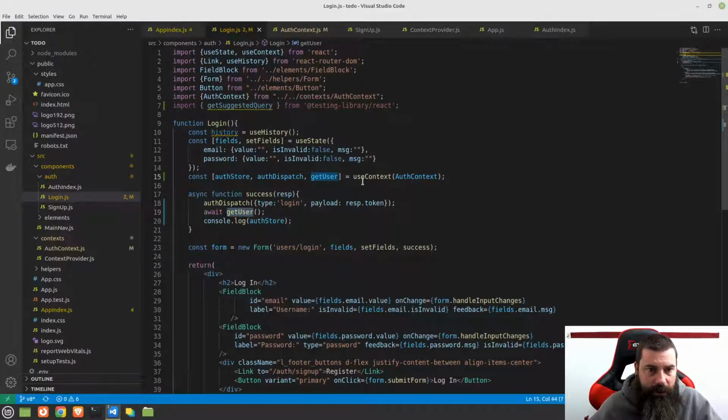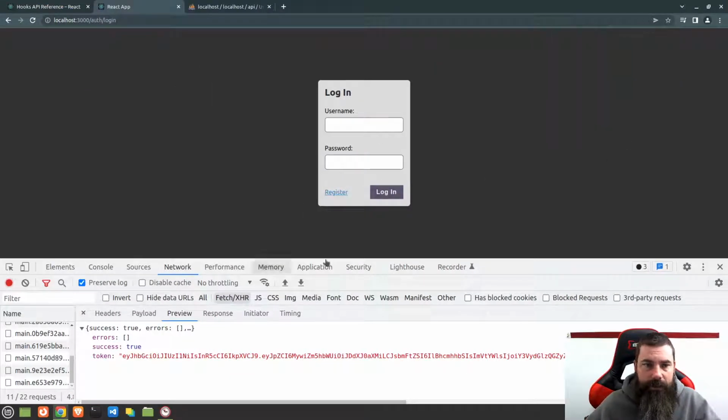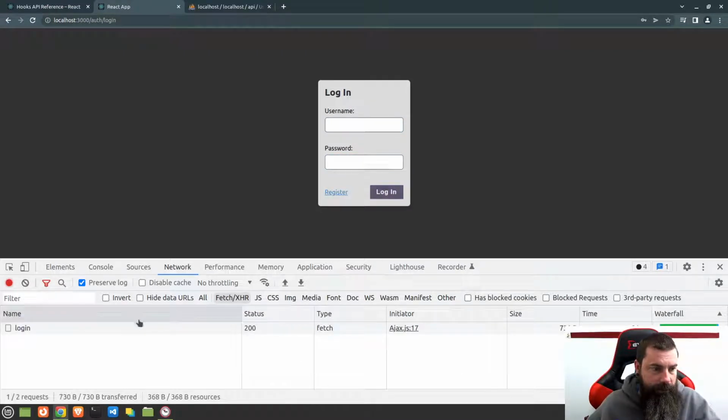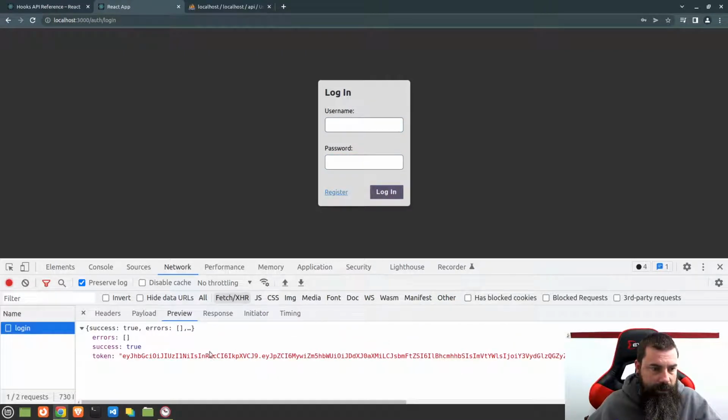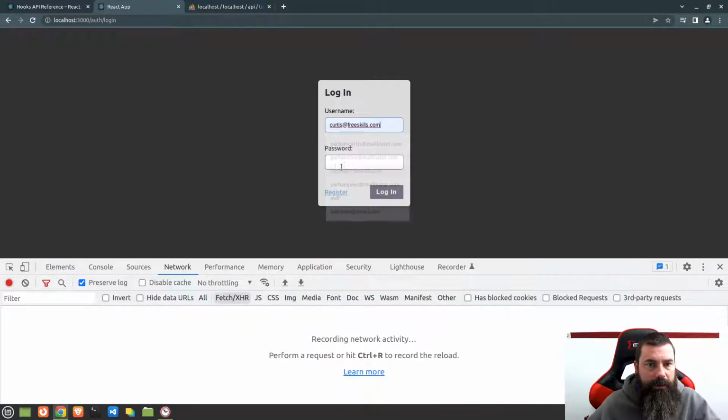So now we're getting our function from this context, and we can call that there. So let's save that. Now when we log in, let me clear this. It should actually make 2 network requests, one after the other. So it makes the login. It still didn't make that get user request. What's going on there? Let's try again after I refresh.